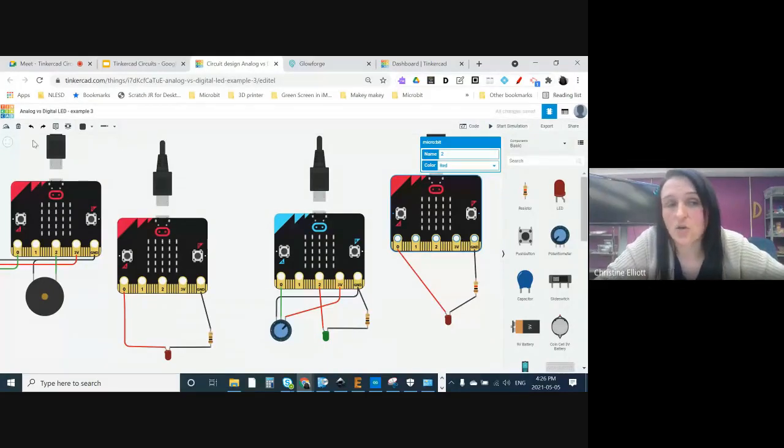Or, like I said, you could take something that was already developed and say, hey, how did they hook that up? I can start simulation on it. How can I change the code? How can I change that to make it different to suit the needs of what I'm looking for?